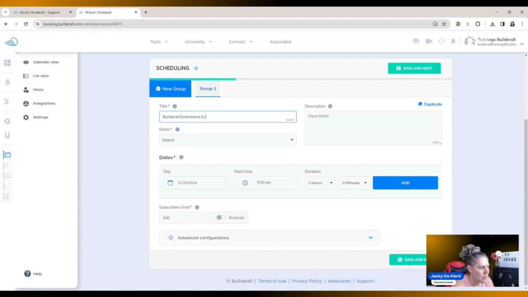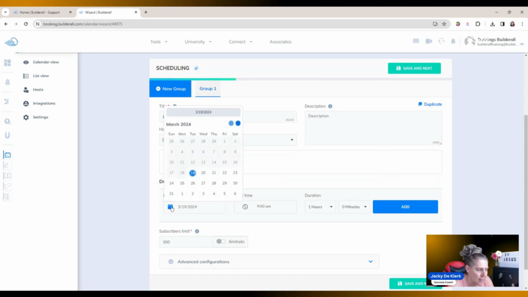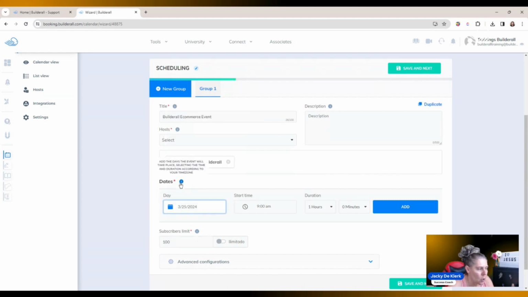And we're going to pretend that this is an e-commerce event. You can add the description again right here. It's totally up to you. You can choose the host, that is, the people that are actually going to present at this event, and then a date. So let's say that this event will start on the 25th at 9 o'clock, and the event is going to take 3 hours.